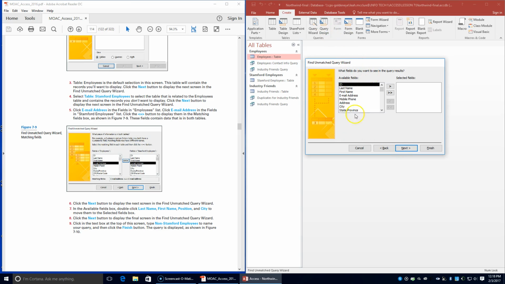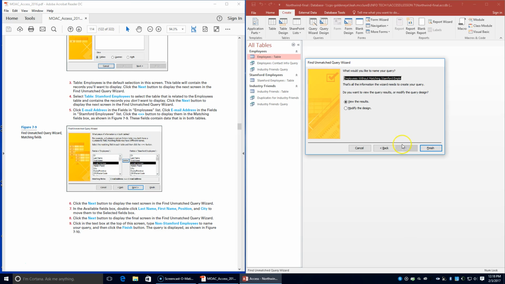In the available field box, we're going to double click last name, first name, position, and city, and select Next to move to the final screen. Step 9 says to click in the text box at the top of the screen and type non-Stanford employees.